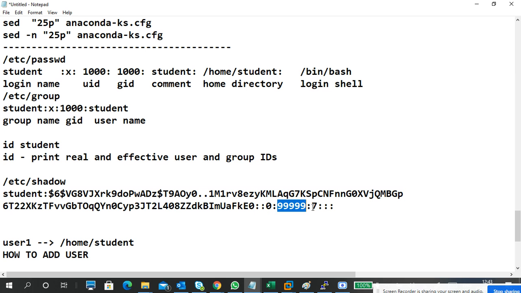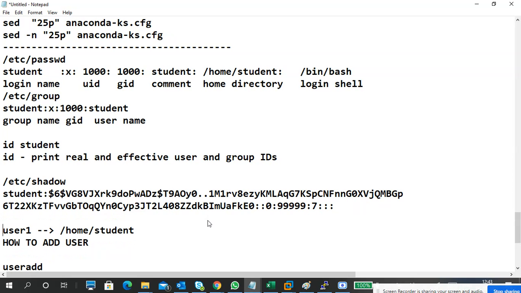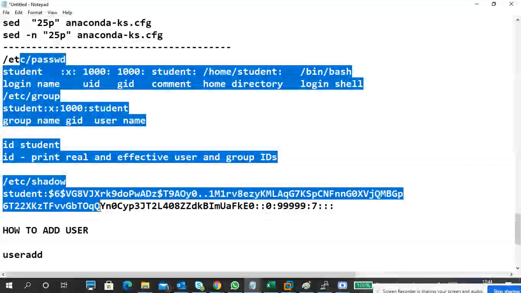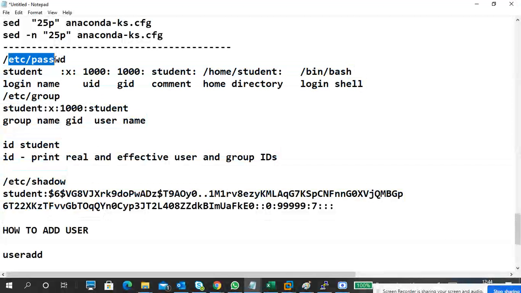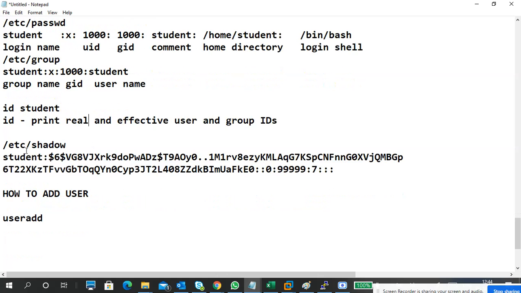Minimum password age, maximum password age, warning level. What is the warning? Before your password is going to expire, it will give you a warning like, you must change the password. So when you're adding a user, you must verify all these files initially. Later on, you can verify only this, but in all our practicals we use these things. Here, to show you everything, I used the cat command, but this time we use only the tail command.